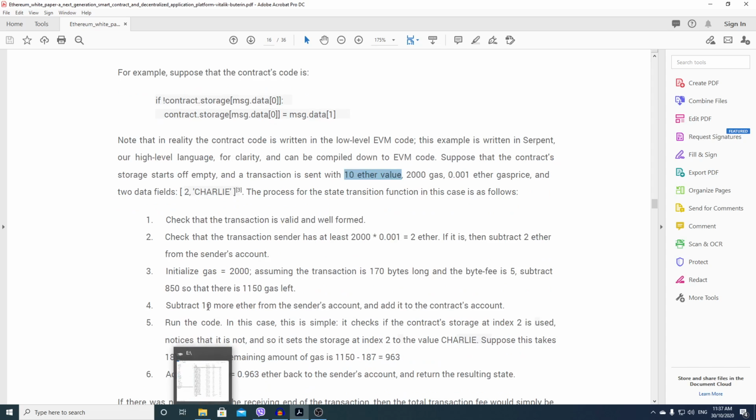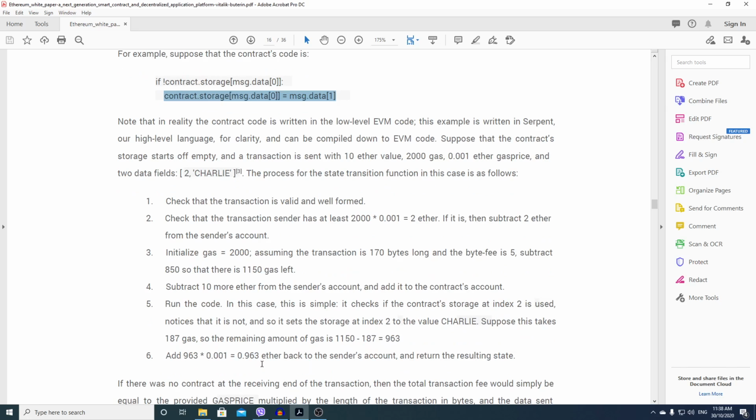Yeah, run the code. So in this case, this is simple. It checks that the contract storage at index 2 is used. Notice that it's not, and so it sets the storage at index 2 to be Charlie. So this is just basically saying if you don't have the slot used, create it and set it to Charlie. Suppose this takes 187 gas, so the remaining is 963, and then you return 963 milli ether back to the sender.